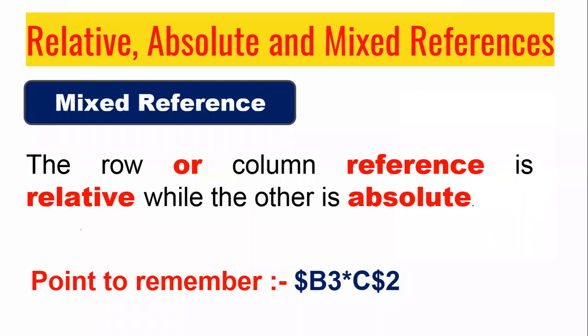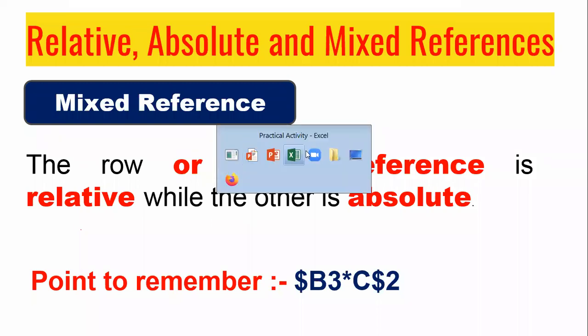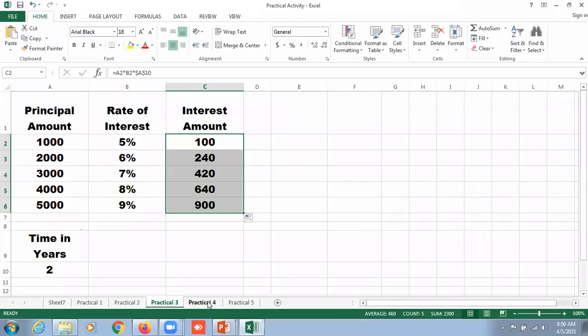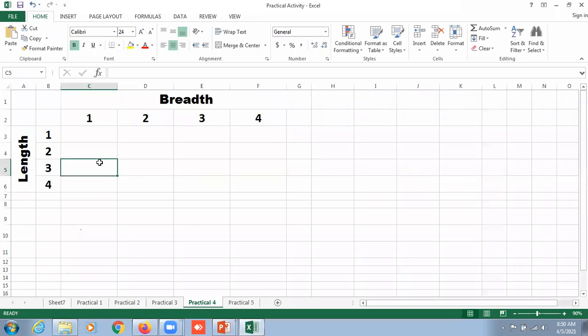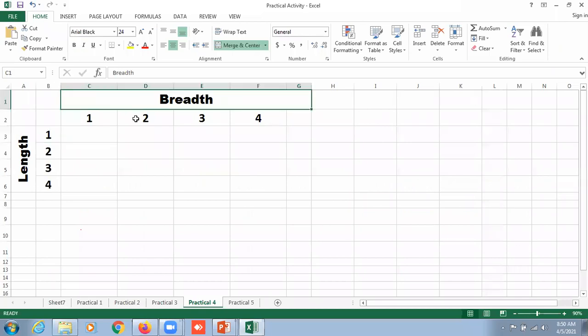Thank you very much. Now just concentrate on a practical demonstration, my dear respected students. Kindly concentrate. It's my humble request, you are requested to kindly concentrate, and then you will be able to perform the practicals. So what we are going to do here, this is 1 2 3 4 is a length, and this is a breadth.